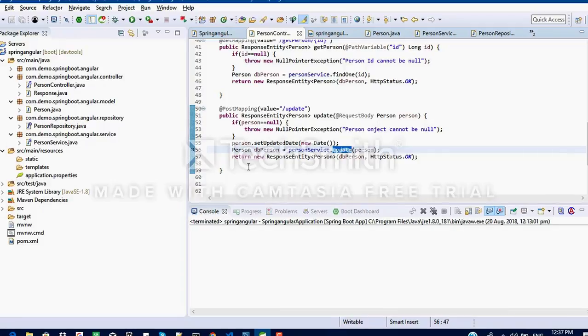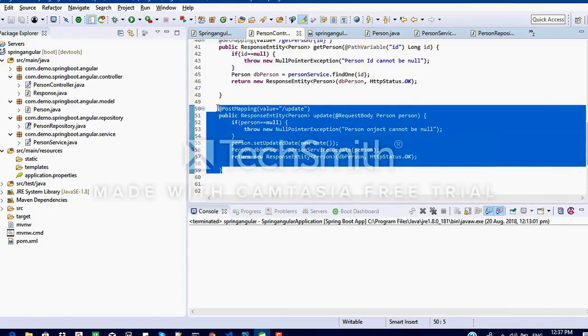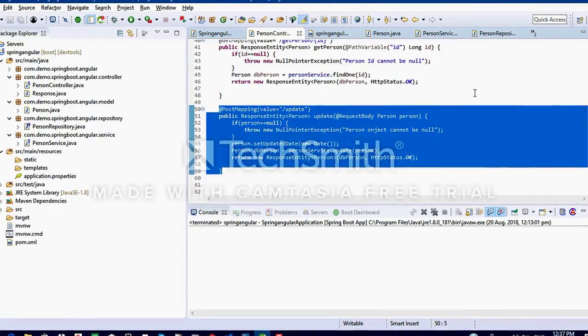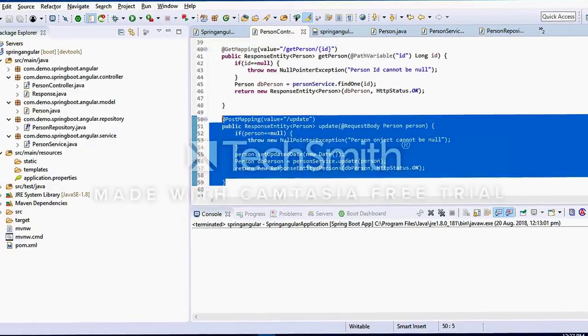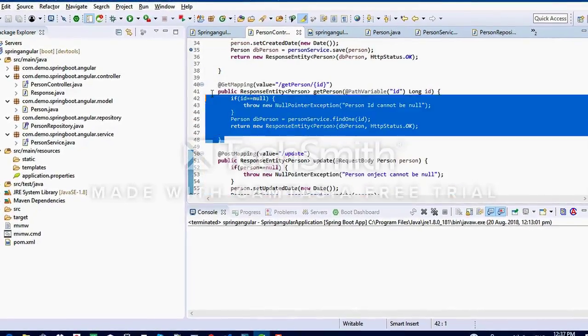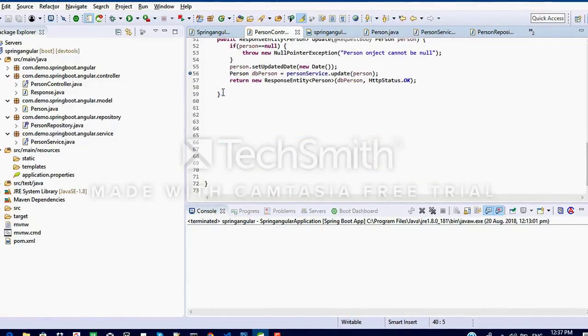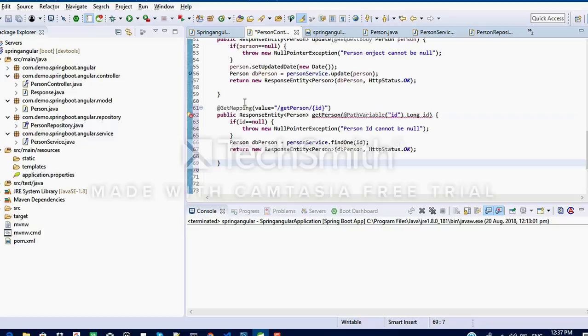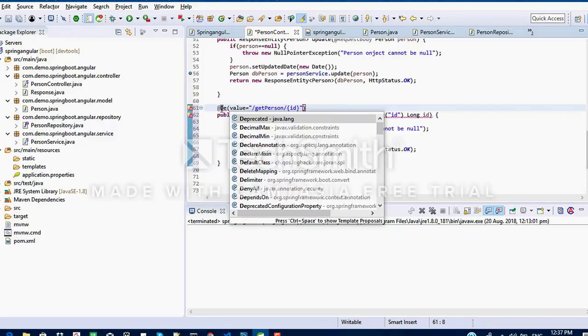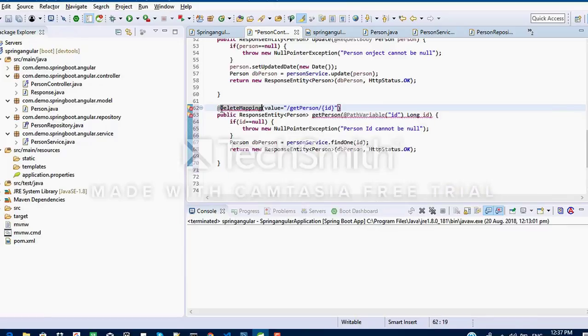So update is done. Now finally I'm going to do delete. For the delete method I go for @DeleteMapping, delete by id.